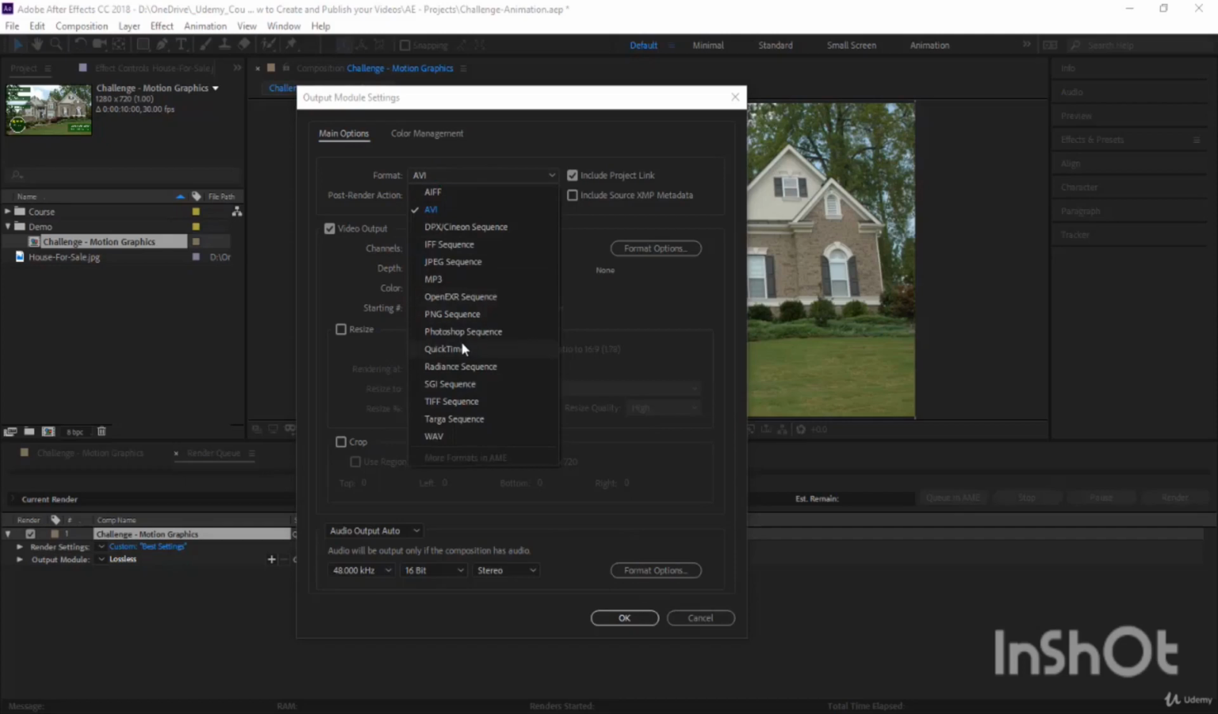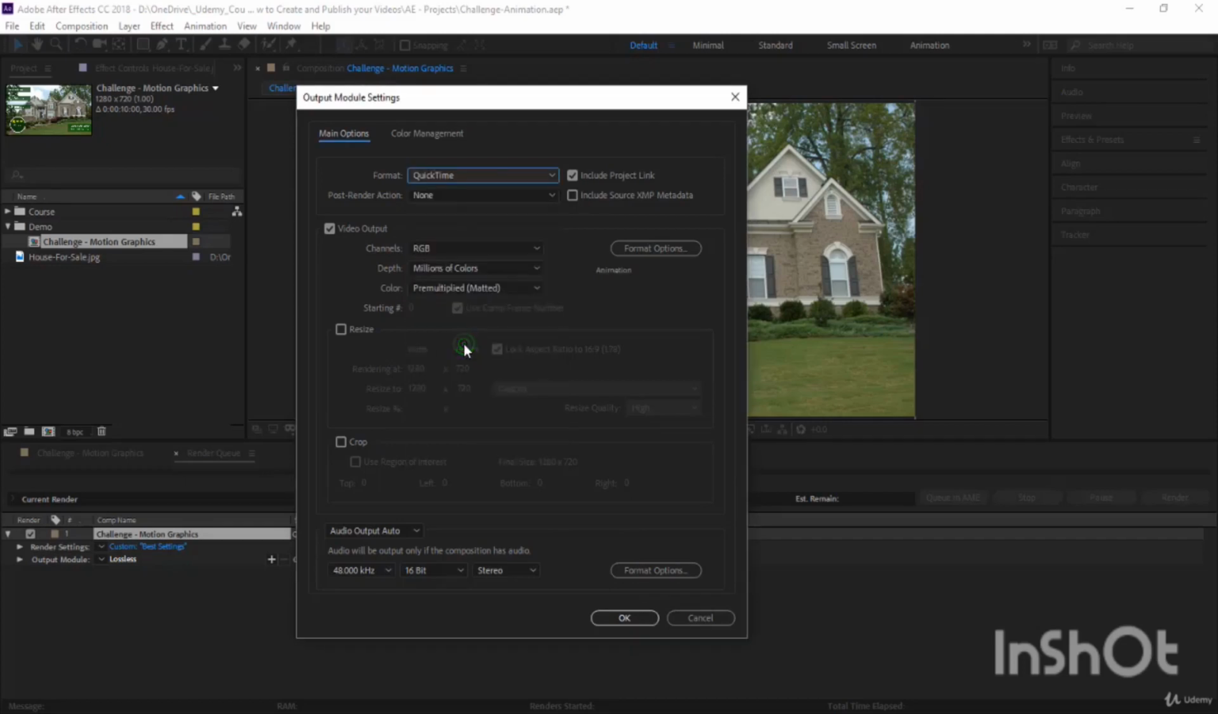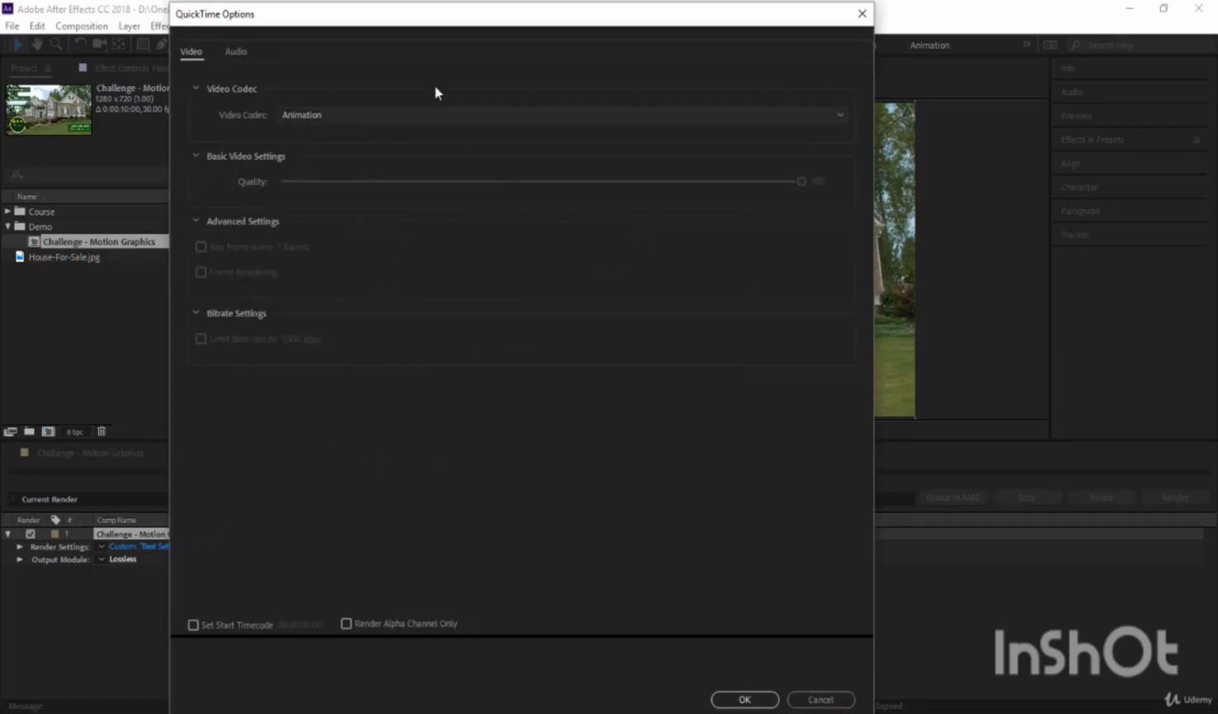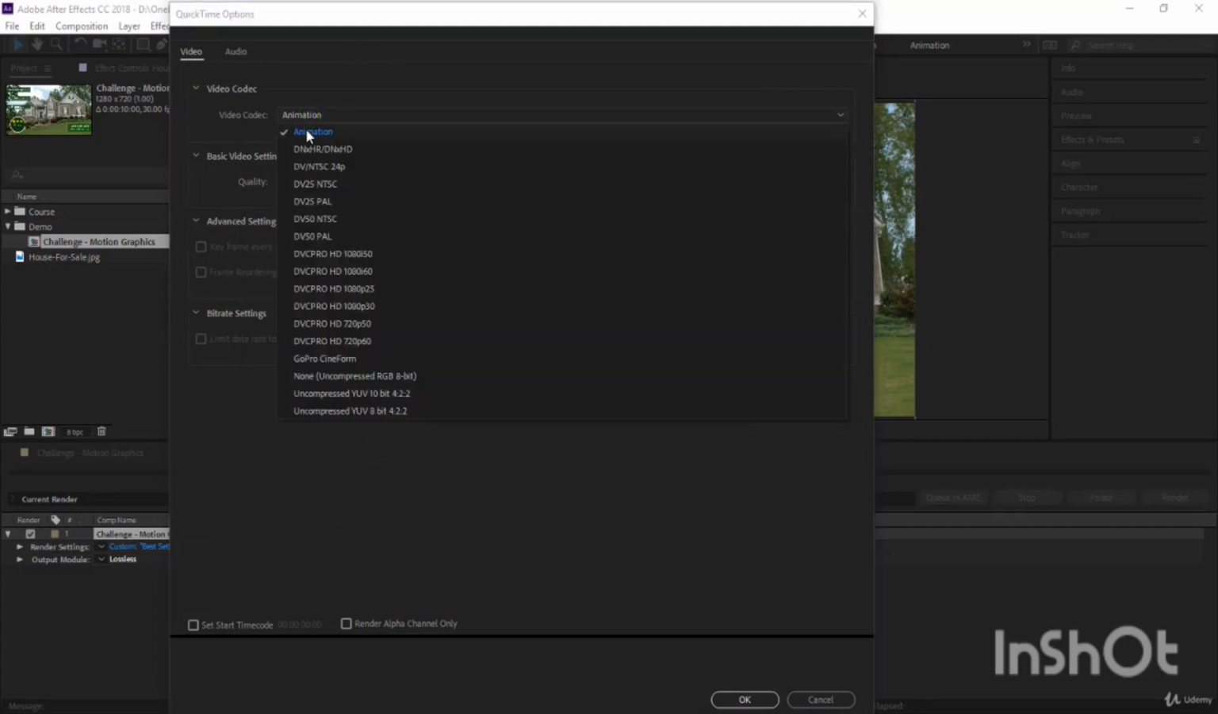Now, there is the other good option, which is QuickTime. The QuickTime can be used on the Mac and Windows. I like QuickTime videos, they're not bad at all. But in After Effects, the format options, there is only one that you can use, and this is animation. The rest cannot be used very easily. These will change the size of your videos, and these will give you some NTSC and PAL. Also, it will change the frame rates if you notice. The best option is animation.